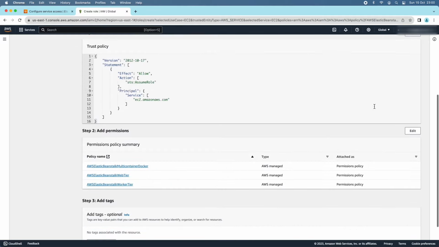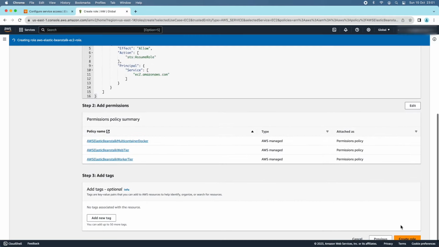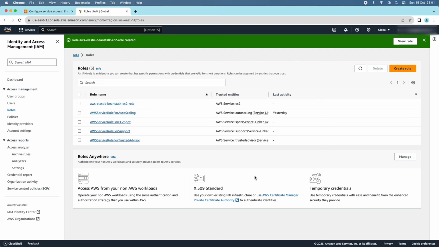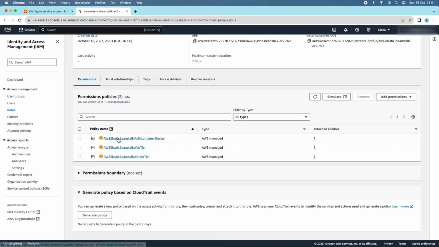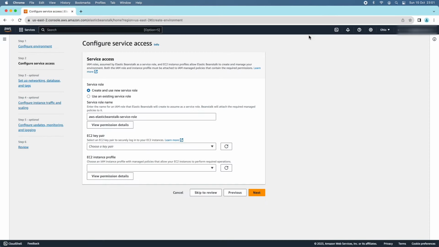Okay, click the Create role button here. Okay, you see the role aws-elasticbeanstalk-ec2-role created. You can check here, and it is assigned with 3 permissions here. Okay, and now we can close this tab, go back to the second step, configure service access, and click the refresh button here, and you can see the new role created here, and select it. Okay, and click next to go to the next step.